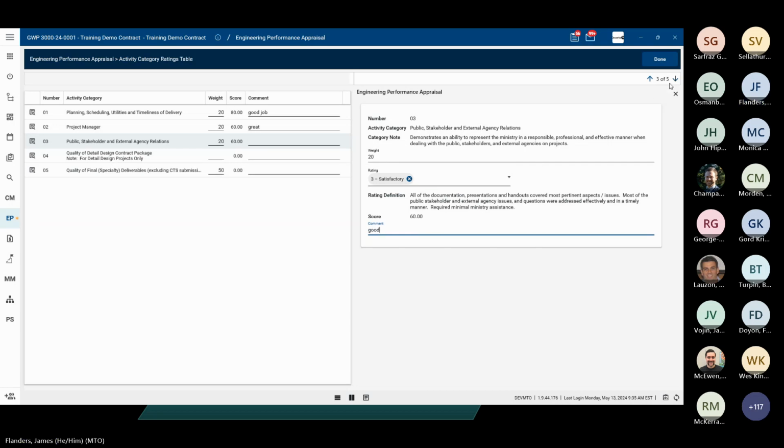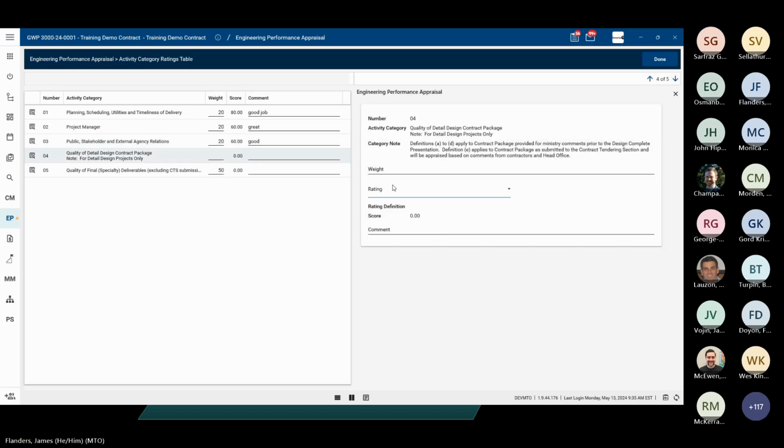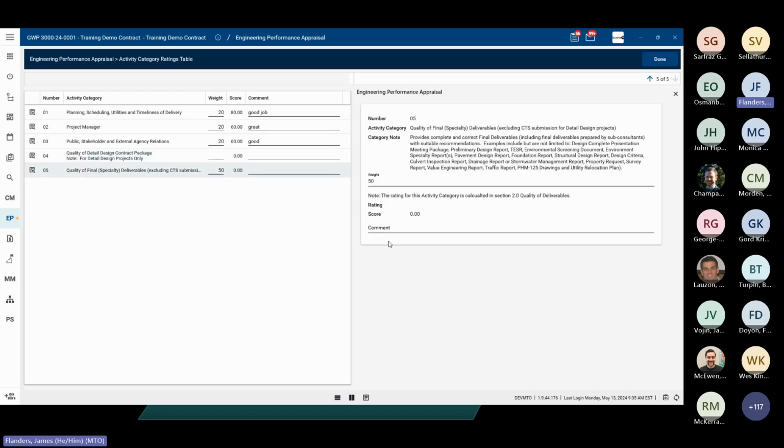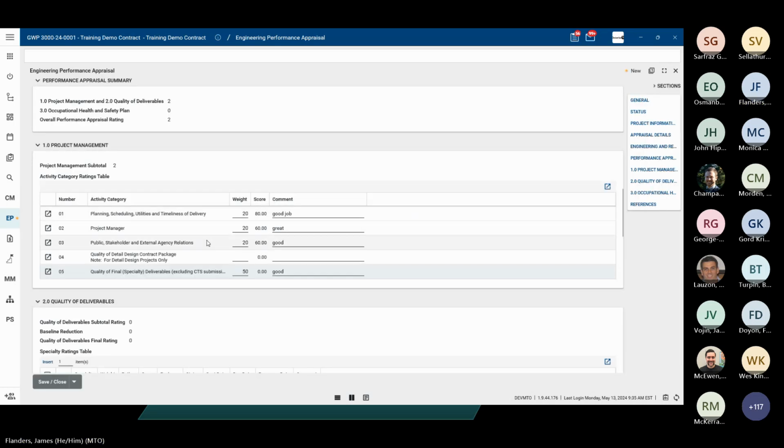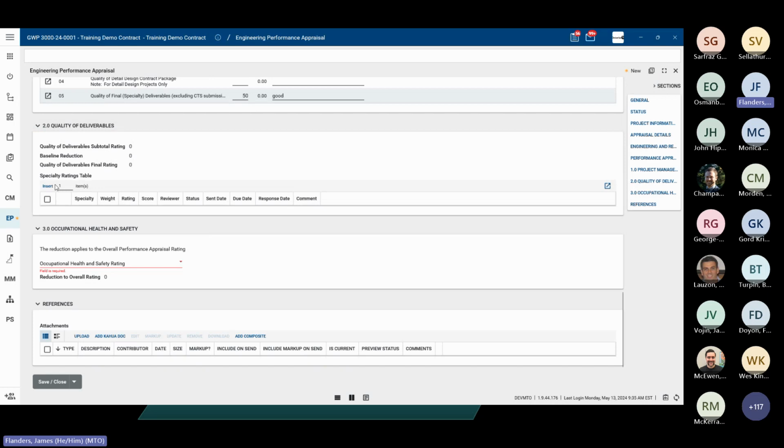good. And then down here, so section 4, that's for the detailed design projects only. That's why I didn't put any rating there. So we're going to leave that one blank. And then here we can note that I'm not able to put in a score, but I can still put in a comment. Because now is where we sort of look at our quality of deliverables.